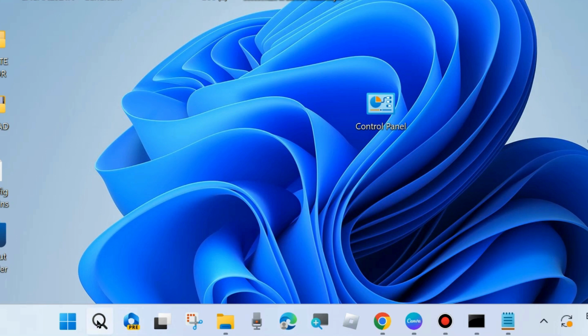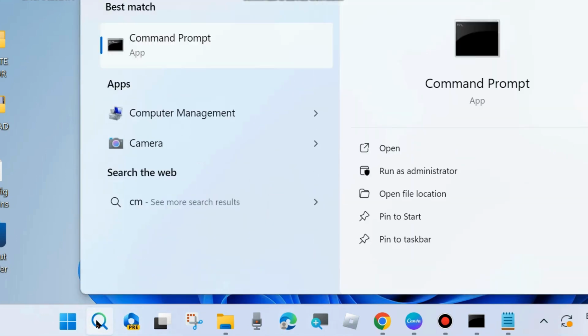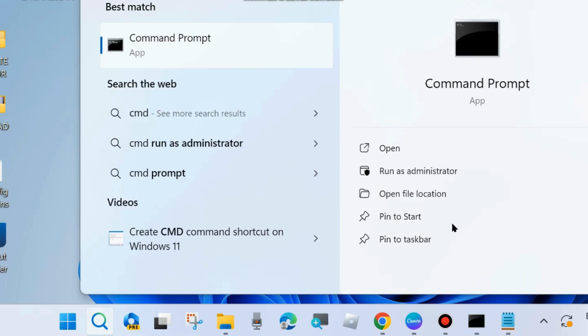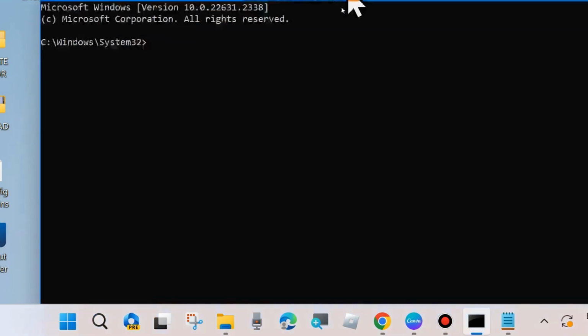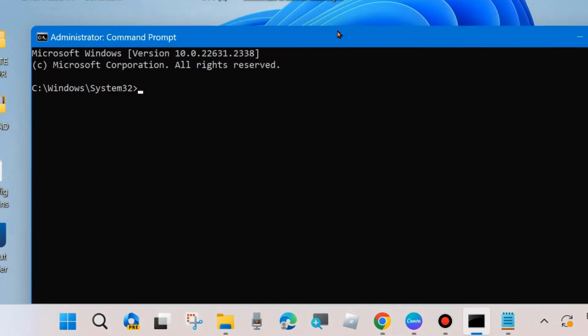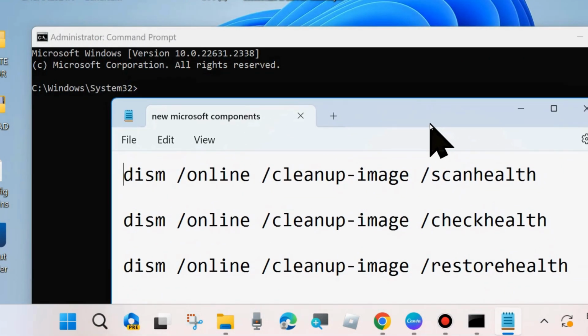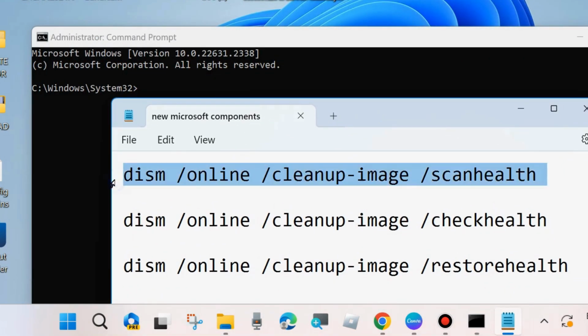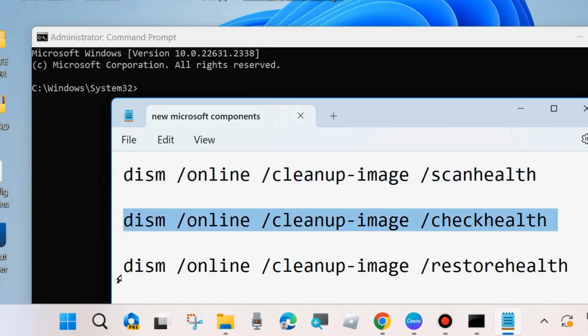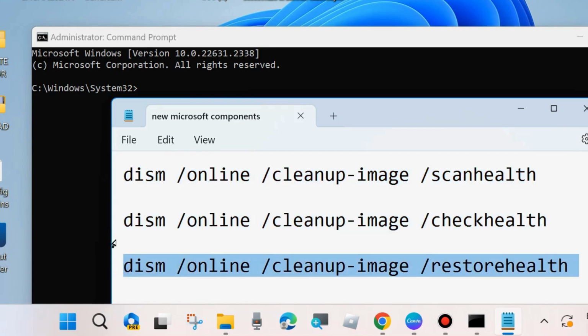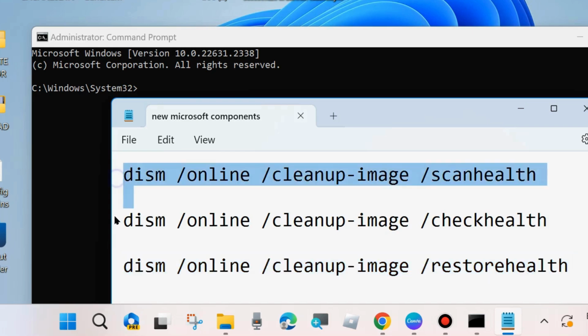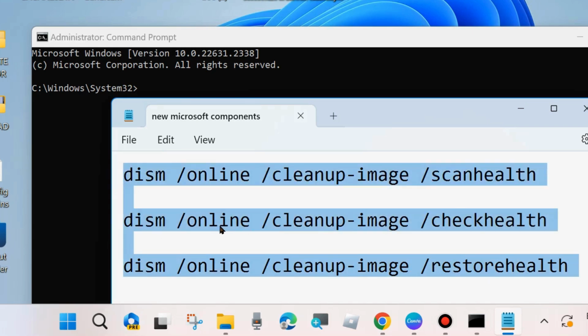After that, check whether the Windows Update error code in your system is resolved or not. If not, go to the next fix. Go to Windows search and type CMD and open Command Prompt, run as administrator. Click on Run as administrator, and in Command Prompt, first execute these three DISM commands one by one as shown on screen: DISM online scanhealth, DISM online checkhealth, and DISM online restorehealth. Execute all these three commands one by one, followed by the Enter key each time.